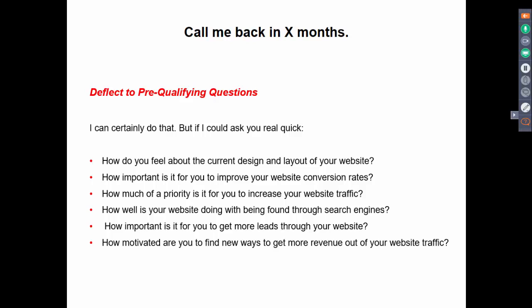And see, the logic here is that these questions are tied to pain points. If you ask them a question that identifies that there might be a pain point, not even that there is, then that supports your case for meeting now versus 6 months. Because in theory, the perfect answer would be if you said how important is it for you to improve conversion rates, you wouldn't get this.